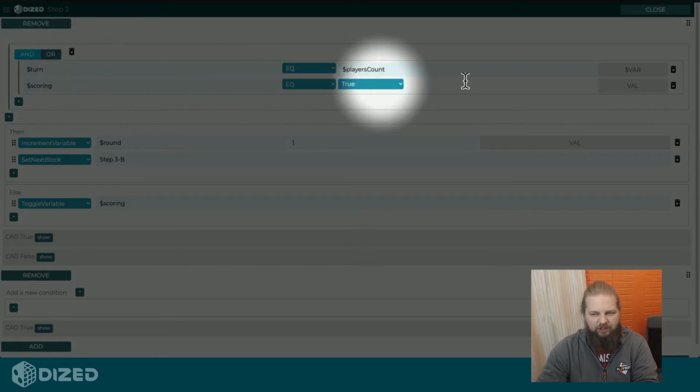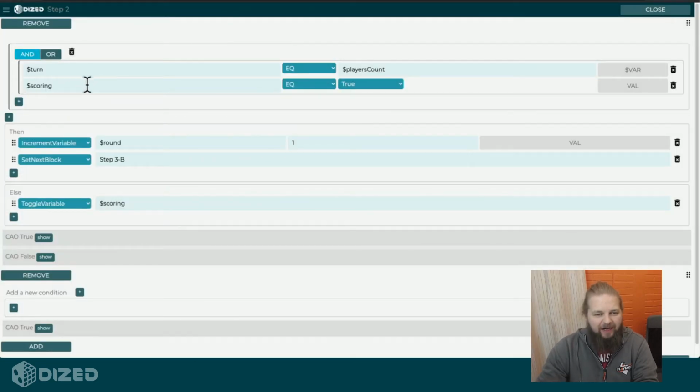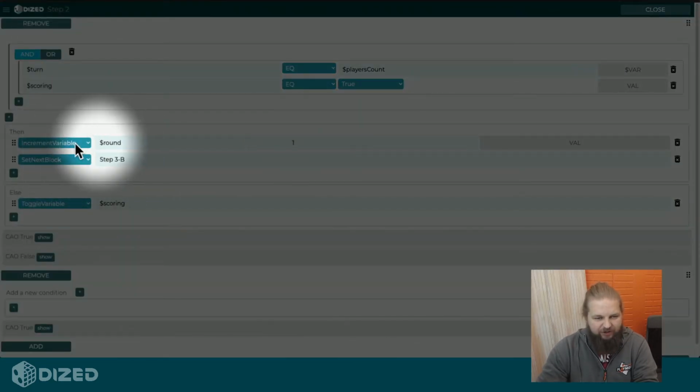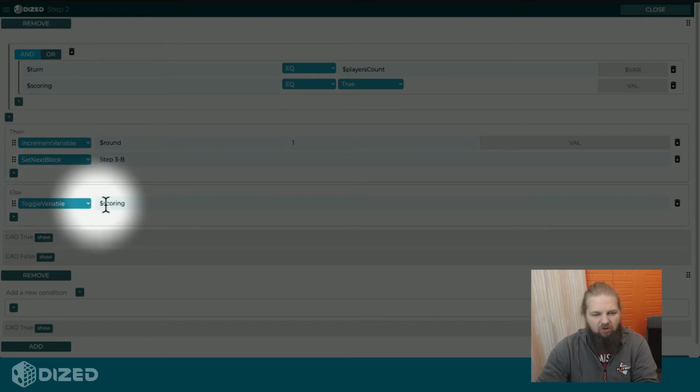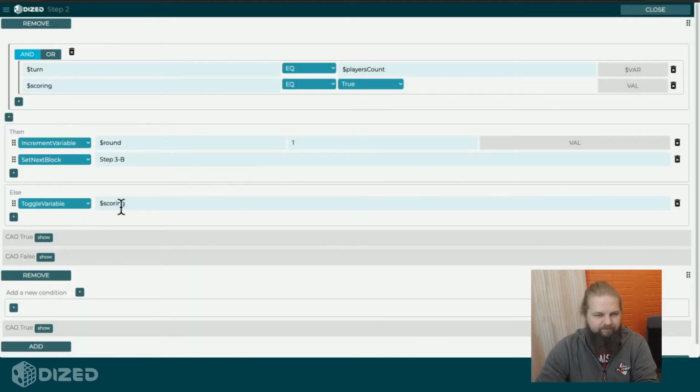If these conditions weren't true, then we don't do these actions at all, but instead we do this action, and we toggle variable scoring. Now scoring here is a Boolean variable, which means it can either be true or false. So if it was true, it will be false. If it was false, it will be true. So this is an example of a condition here.